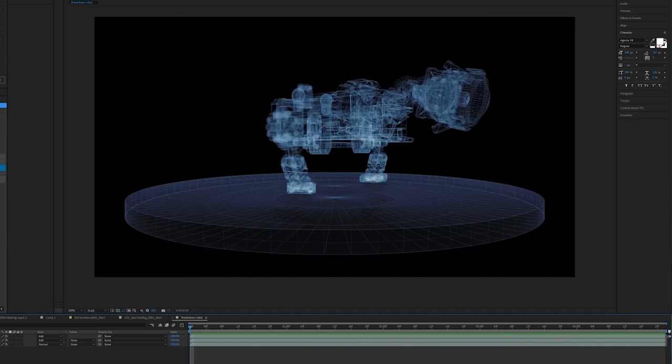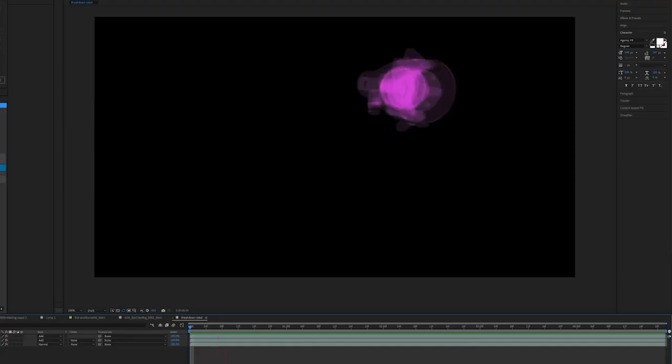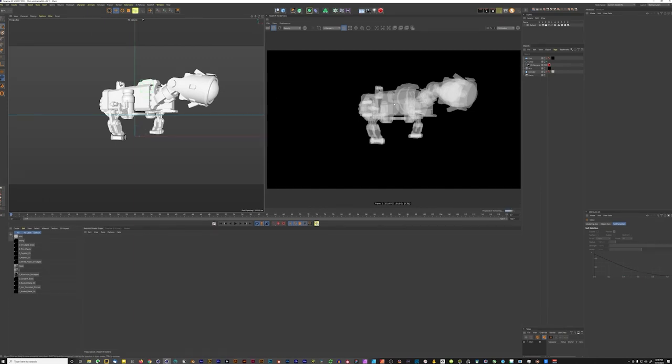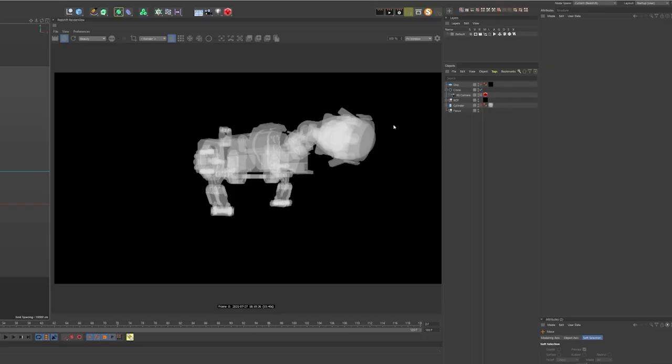So that's gonna be our second layer on top. Okay, so now let's go to the third layer, which is going to be this scanning through the body. And this is relatively simple as well. Okay, so I have my model again, but this time I have my Redshift material on it that's emitting white, but I also have the opacity turned down to about halfway, so you can see through and see all these different parts. So it looks kind of like an X-ray or something.